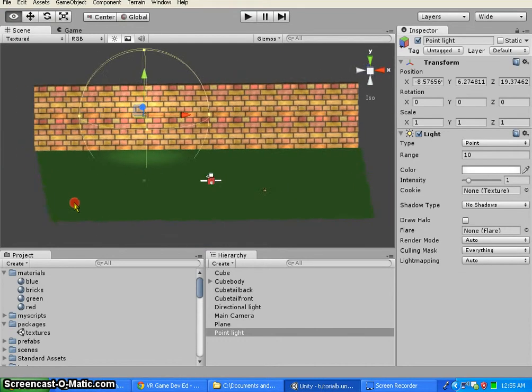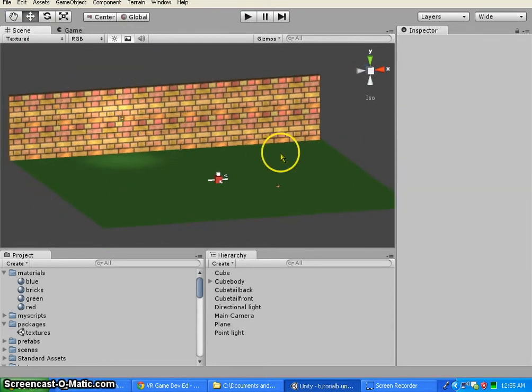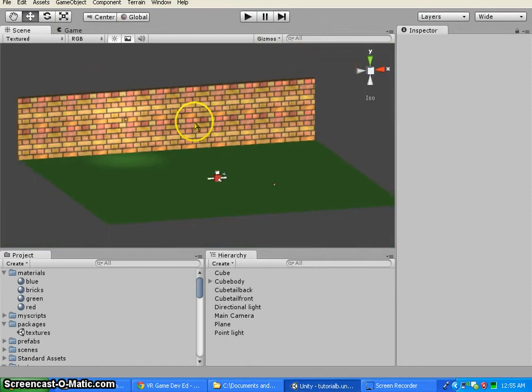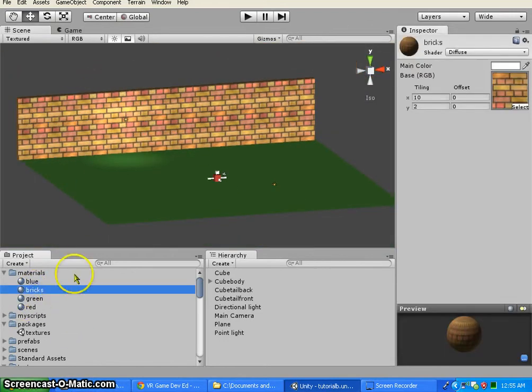Alright, now go ahead and select out here somewhere in the middle of nowhere. And let me show you how to set up a normal map on your texture. Click on, select your material, and up here at the top, click on this. Wait a second for it to open.